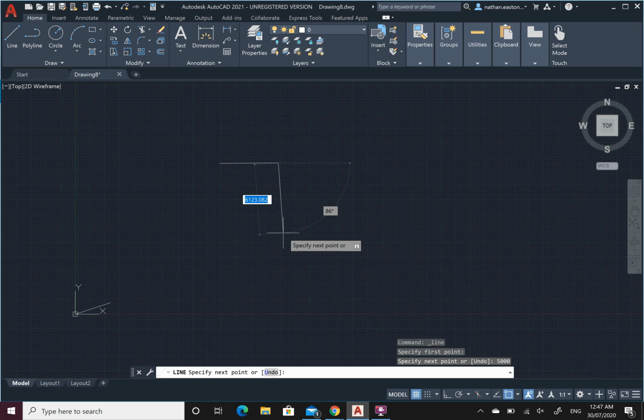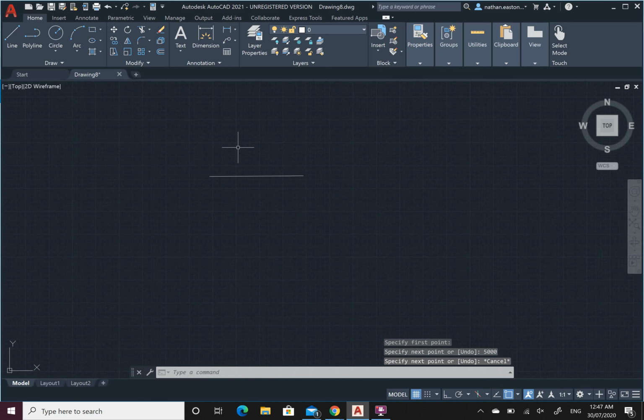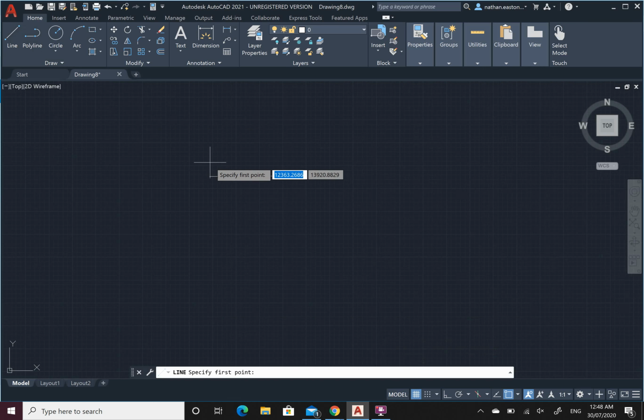Now that line, I click escape. This line here is exactly 5,000 millimeters, or 5 meters long. Now this line here probably isn't straight. All I've done is I've gone with a line, from here to here.